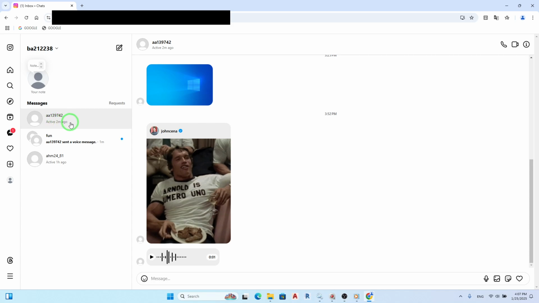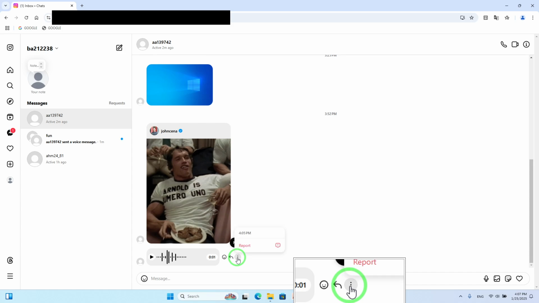Now, take a moment to find the received voice message within the chat. It should appear as a small audio waveform or play button, indicating that it's a voice message. Once you've found the voice message, look for the three dots next to it. Clicking on these dots will reveal additional options related to that specific message. This is an important step because it allows you to access more details about when the message was sent.